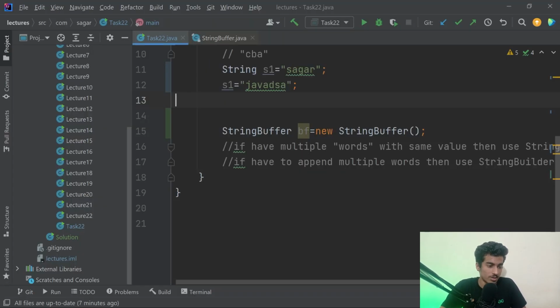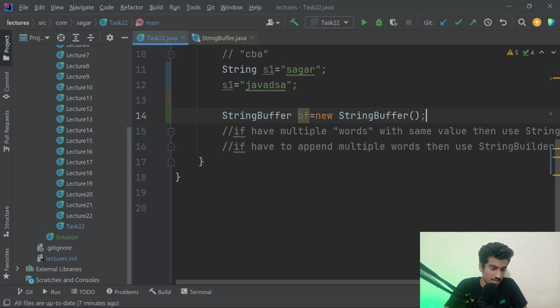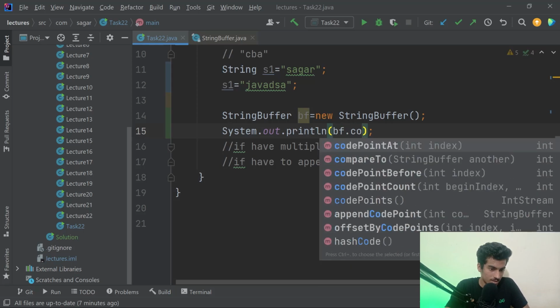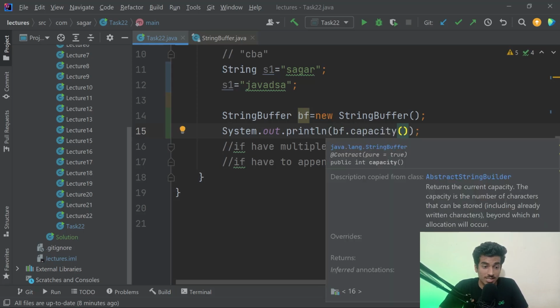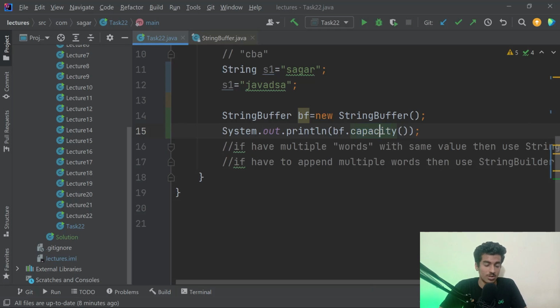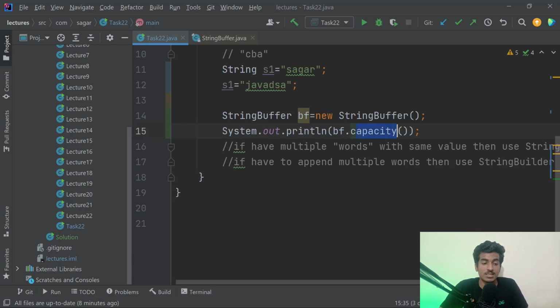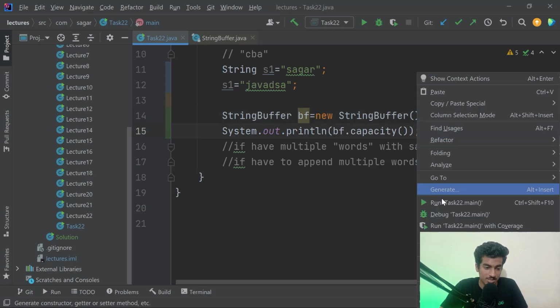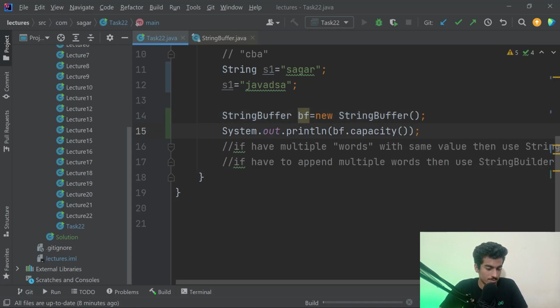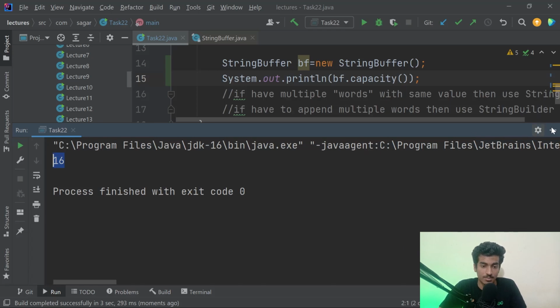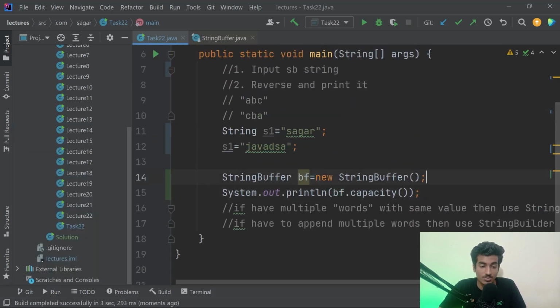So what is the string buffer doing? When we are getting a string buffer object, just follow this step, fb dot. I'm using the capacity method of this string buffer class. You can see here, it returns the current capacity. You might be thinking that capacity is the size of our current object, but this string buffer object is currently empty, so it should return me 0. But let me just show you. You can see this is printing 16, but still the string buffer object is empty.